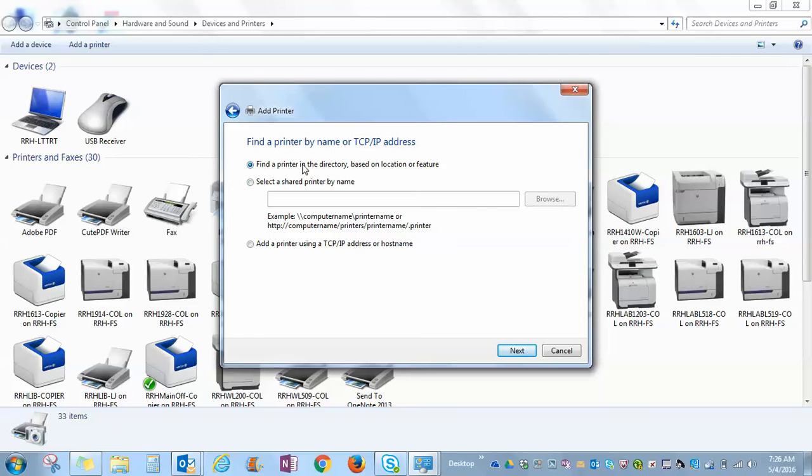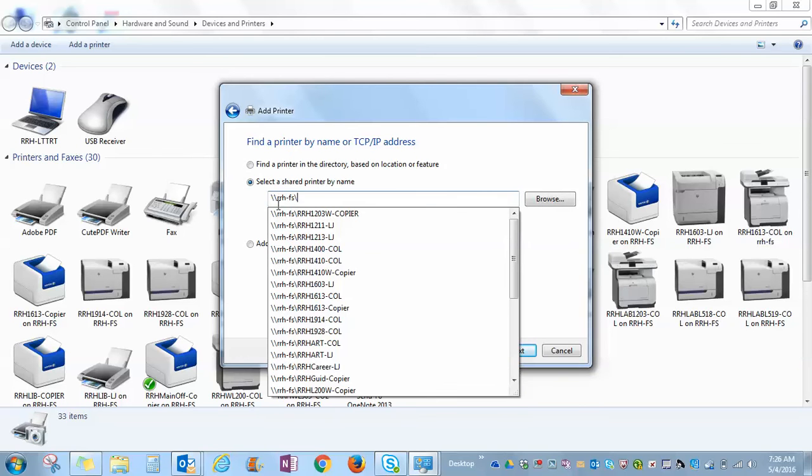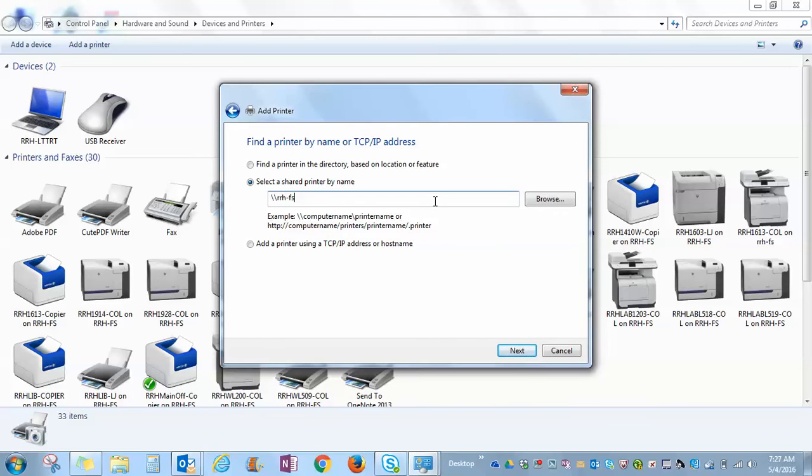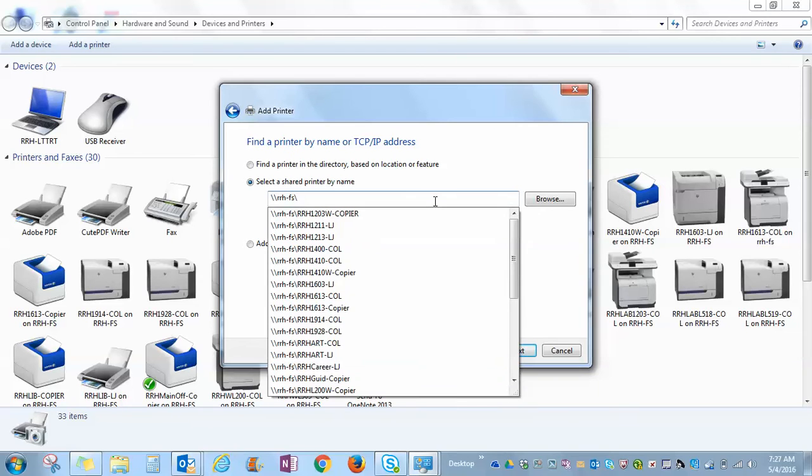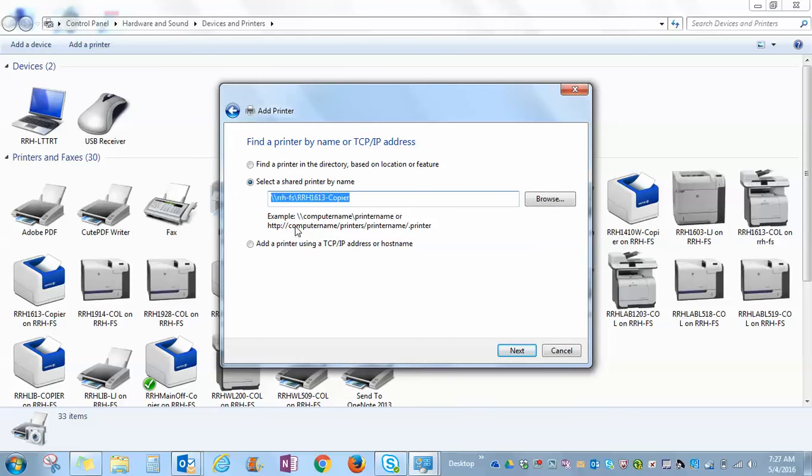And yours will probably be selected on this first option. Go ahead and click on the second option. Type in your slashes. And look at that. Every single printer in the building comes up. Let me again show you what happens. When I click on that one slash, all the printers show up. So pretty cool.